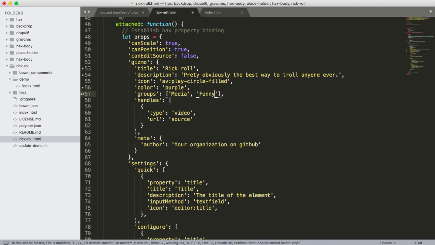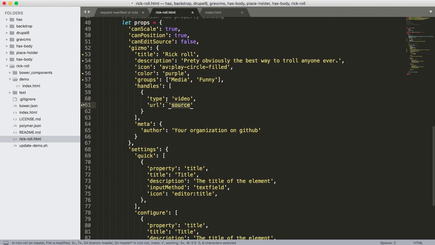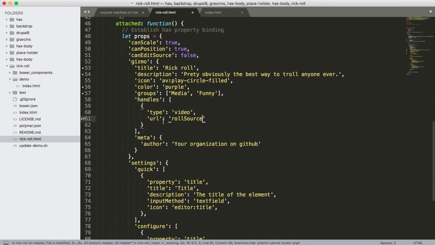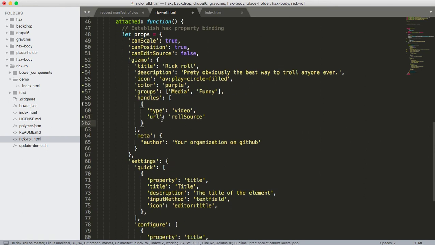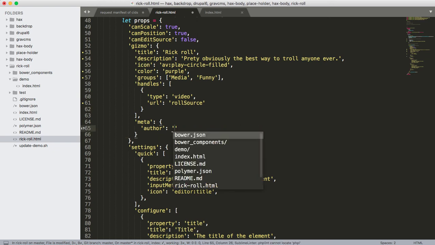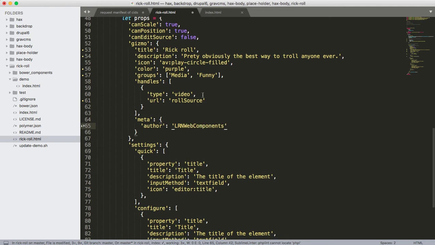This is also funny. And so it handles type video, and I'm going to say, yeah, that's fine. URL. So if I'm given a URL, then data bind it to, and it would have been source. However, I call it roll source because we're awesome here. So bind it to roll source. Okay. And then this is just some metadata. Again, this hasn't been implemented yet, but I'm going to say this is part of LRN web components.